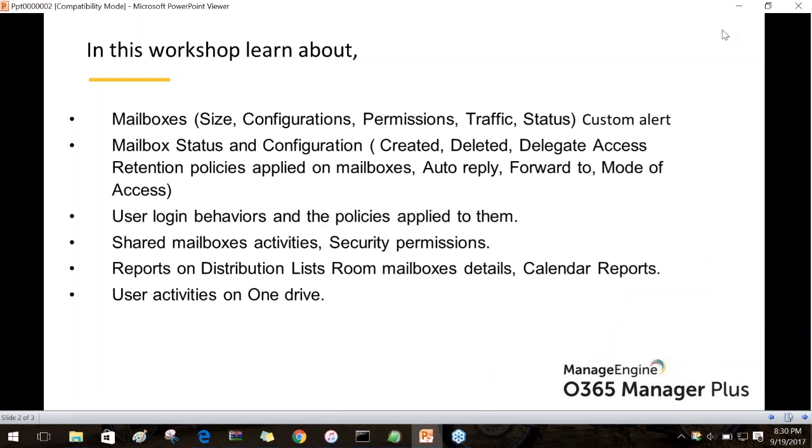In this workshop, we would be learning about mailbox size and its configurations, what permissions have been assigned for mailboxes, and what traffic is happening on mailboxes. Also the status of the mailboxes, what type of configuration has been set on them, retention policies, and user login activity. Not just user mailboxes, we are also going to look at shared mailboxes and the security permissions that have been assigned on all mailboxes, be it a shared mailbox or a user mailbox.